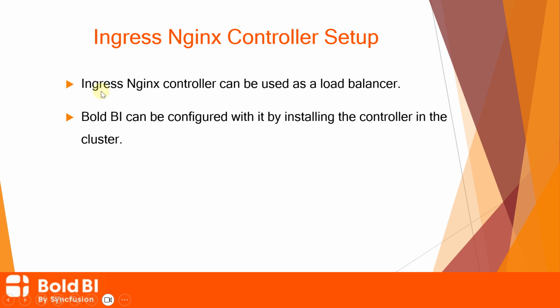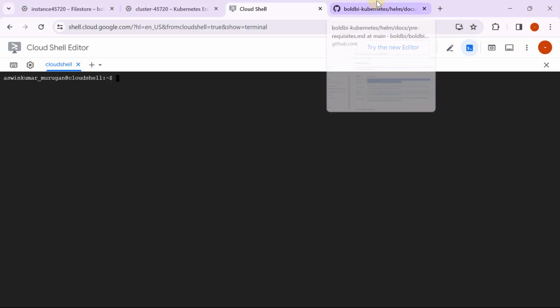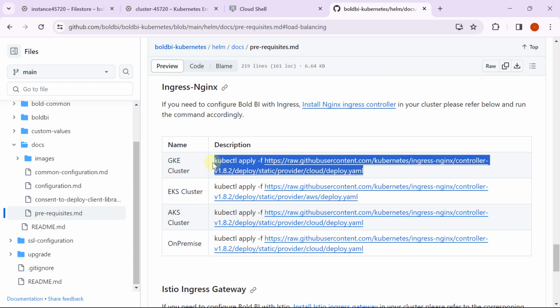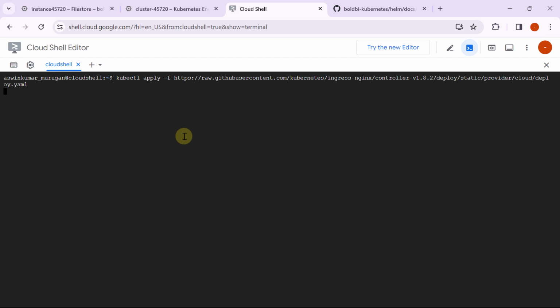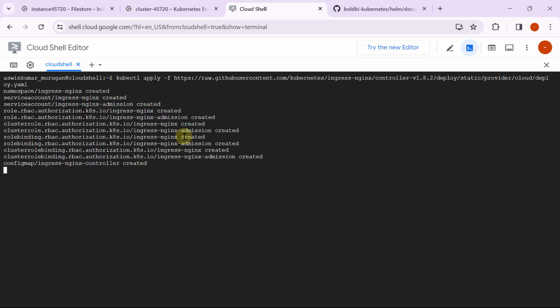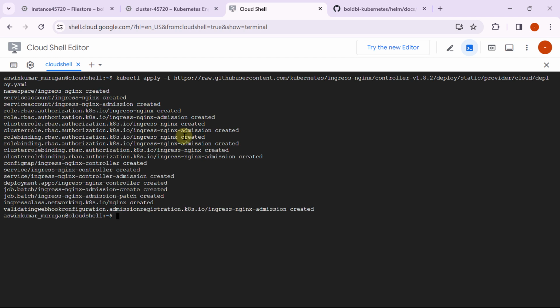Ingress NGINX controller can be used as a load balancer for the application. Bold BI can be configured with the Ingress NGINX server by installing the Ingress NGINX controller in the cluster. To do it, copy the command from the GitHub link in this video's description. Paste and run the command in the terminal. Now, the Ingress NGINX controller has been installed in the cluster.